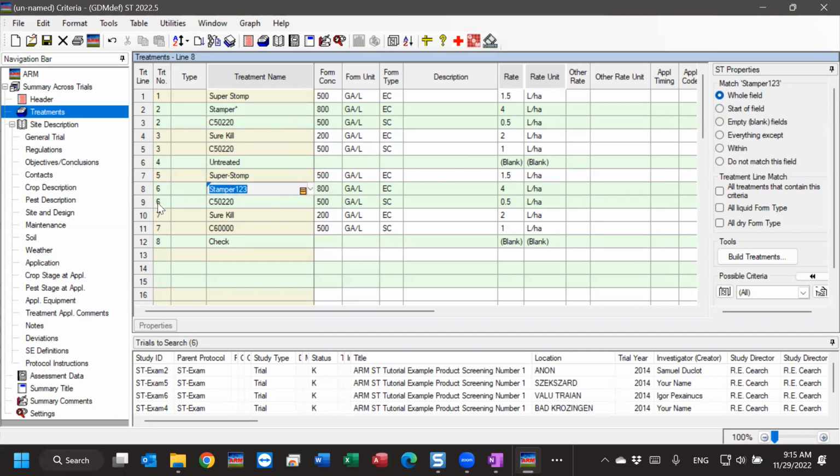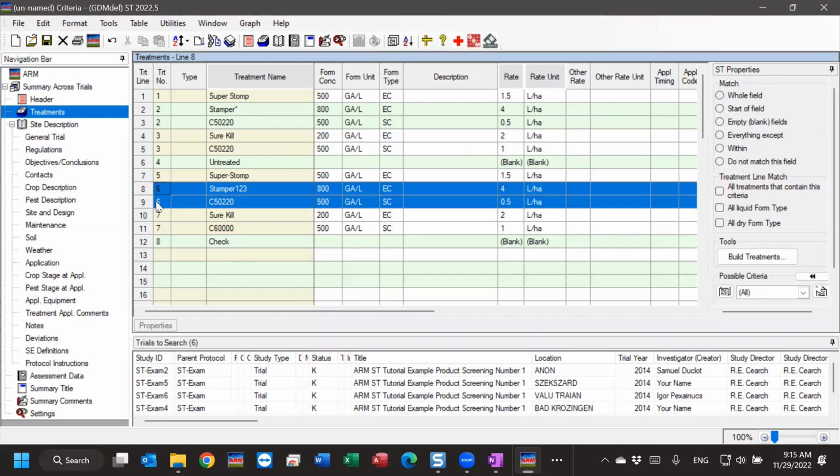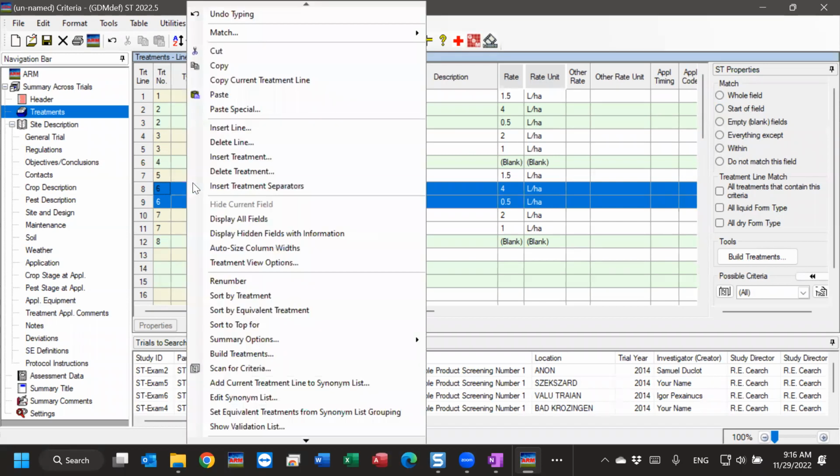So that basically replaces this treatment number 6 then. If we define this correctly, then the Stamper 123 will be included with our criteria for treatment number 2. So now we may as well just delete this treatment out of here.